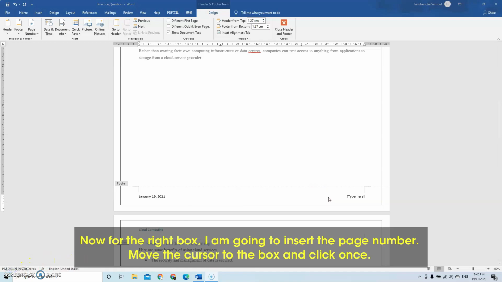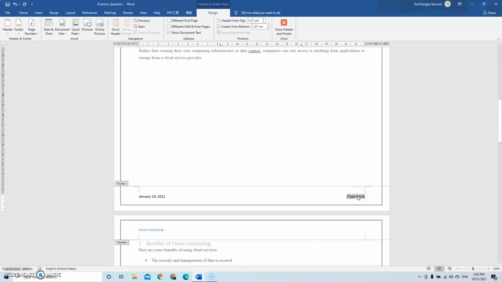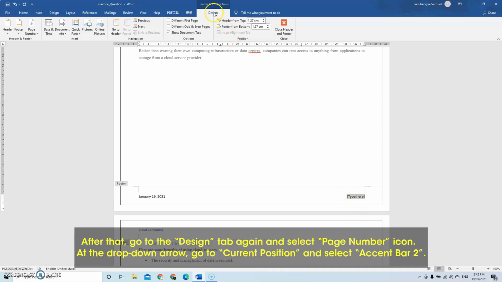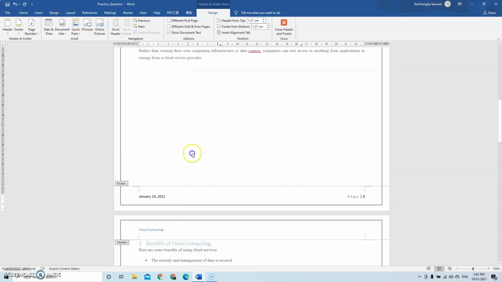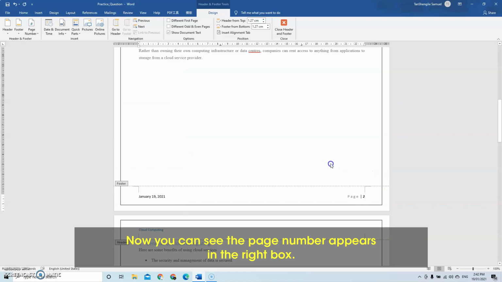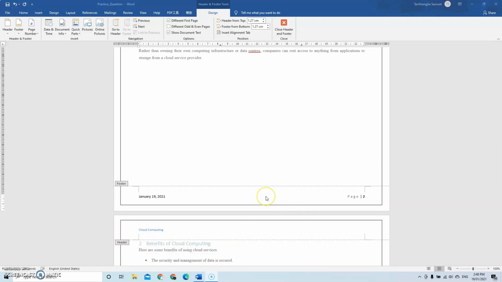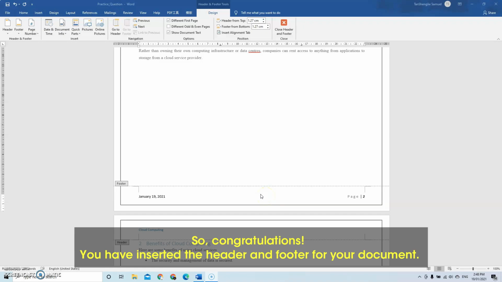Now for the right box, I am going to insert the page number. Move the cursor to the box and click once. After that, go to the Design tab again and select the page number icon. At the drop-down arrow, go to the current position and select the format. Now you can see the page number appears in the right box. So congratulations, you have inserted the header and footer for your document.